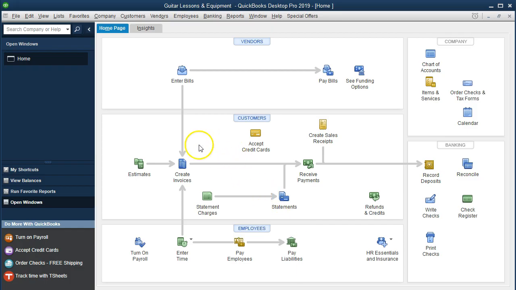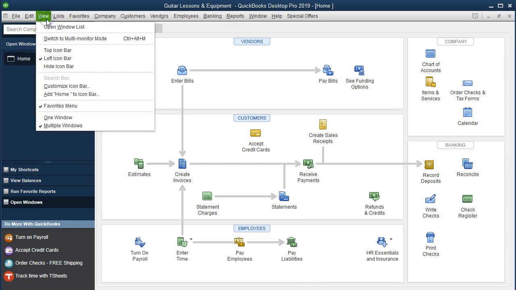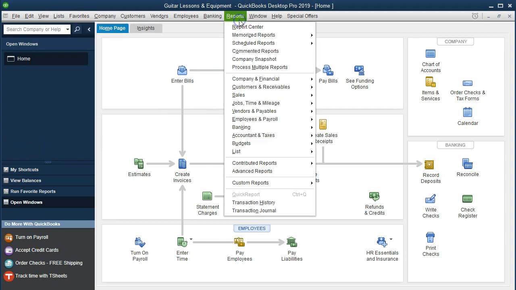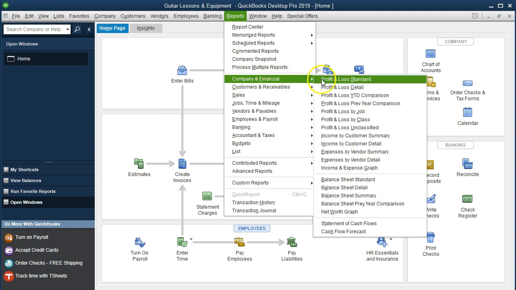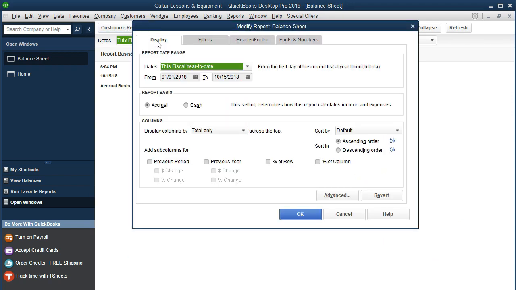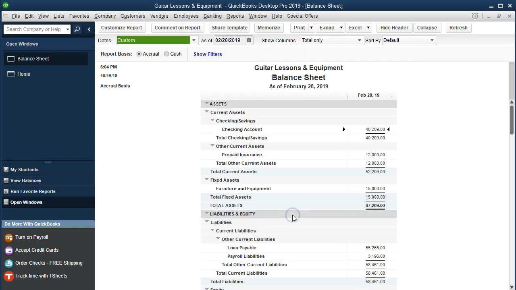Home tab is open. We have the open items open. You can open the open items window by going to the view tab up top and selecting the open window list. We'll open up our reports by going to the reports drop-down, company and financial. We're going to start off with the balance sheet report. And this time we're just going to do it for the entire time period. Going to customize reports, 01/01/19 to 02/28/19, and we're going to say OK.